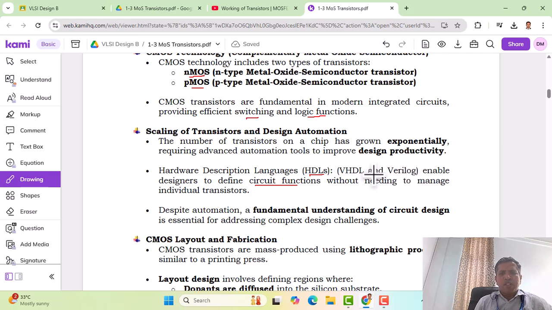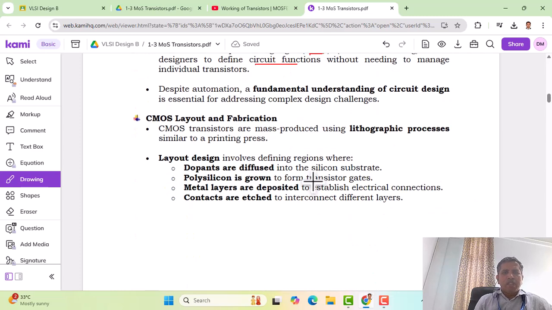Using these languages, we don't need to manage individual transistors. Without that, we can automate the circuits using these two languages. Despite automation, we also need to understand the fundamentals of circuit design, because to handle complex designs, the basics of circuit design play a key role. Now let us look at the CMOS layout and its fabrication. Just like basic transistor fabrication, CMOS transistor fabrication also needs special attention.